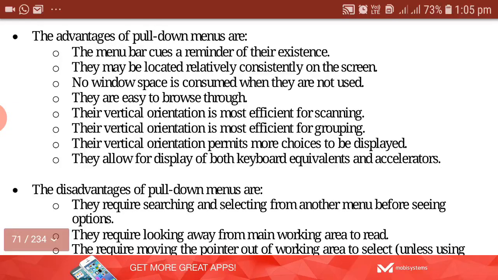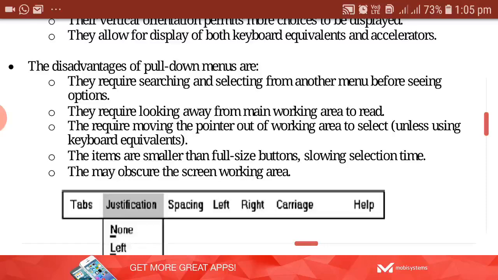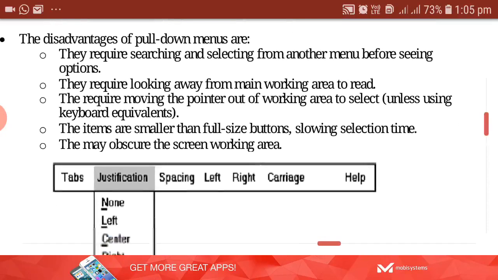So vertical options are easy to select. Disadvantages of pull down: they require searching for selecting our item. Again, we have to look away from our working area, we have to move our cursor from our working area, and the size of the options will be small compared to any button. So obviously it takes time to search and select.